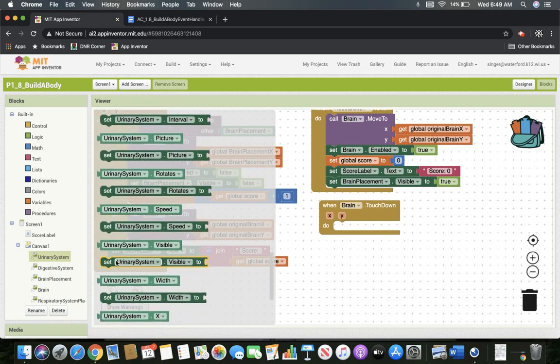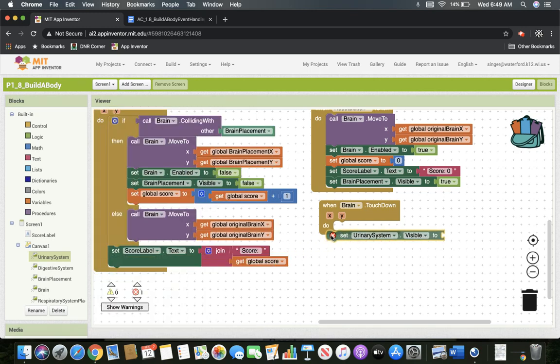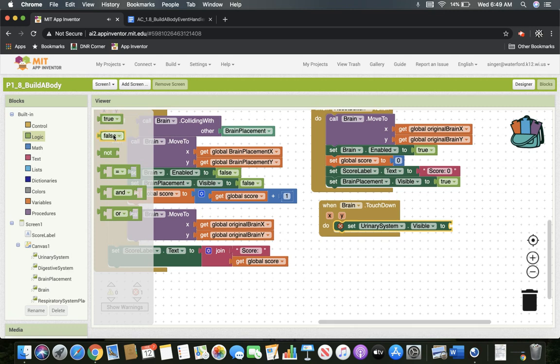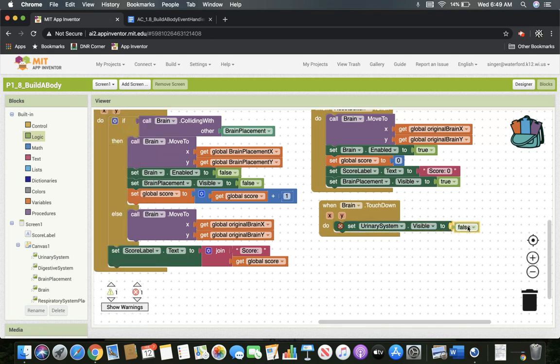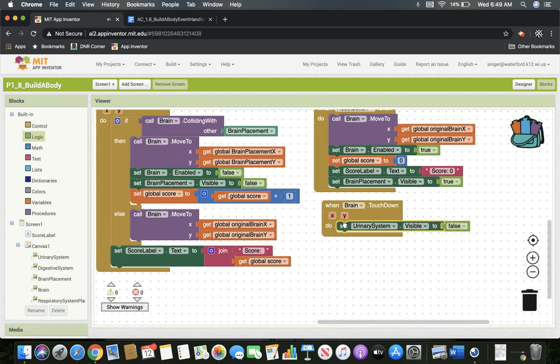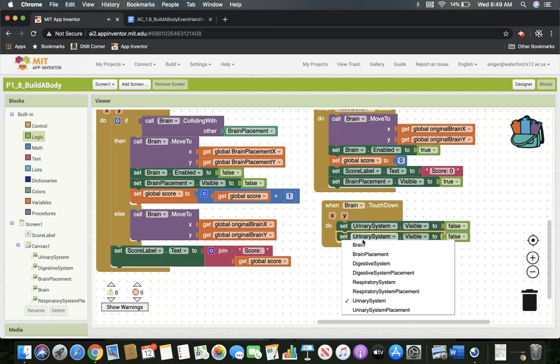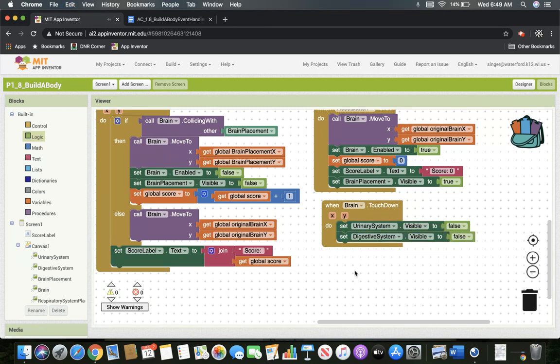So I'm going to find visible here for the urinary system. I'm going to put that in the touchdown, and I'm going to set that logic to false. Now, instead of going and dragging the other ones, remember I can copy and paste this. Change the name to digestive system, and change the name for this one to respiratory system.